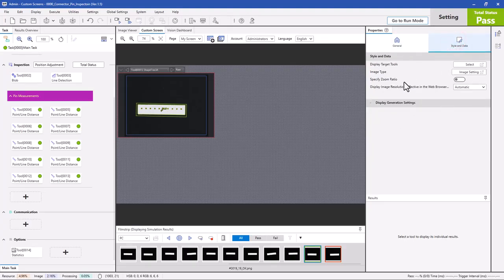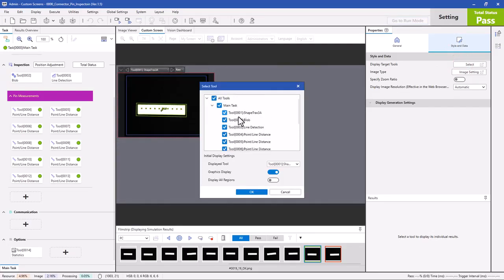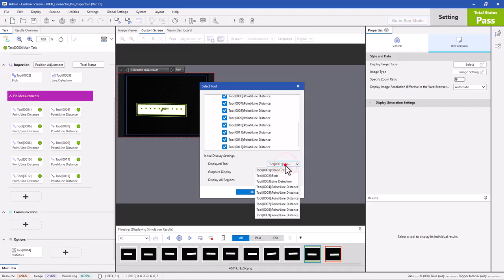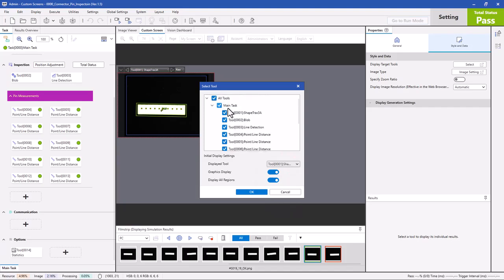Style and data. So we click back over here. Display target tool. If you click on here, this is what dictates what's going to be displayed graphic-wise in this screen here. As a default, it's set to display all selected tools one at a time. So you only see one graphic at a time, and you can toggle between the different tools here. But if you want, you can display all regions at once. So if you wanted to see all the regions at the same time, you can turn that on, and you can turn off the graphics if you want. This is just like the default tool that it starts off with, but you can check and uncheck which tools should be included in this image display. I'm going to leave them all checked, but you can uncheck and select the desired tools as needed.